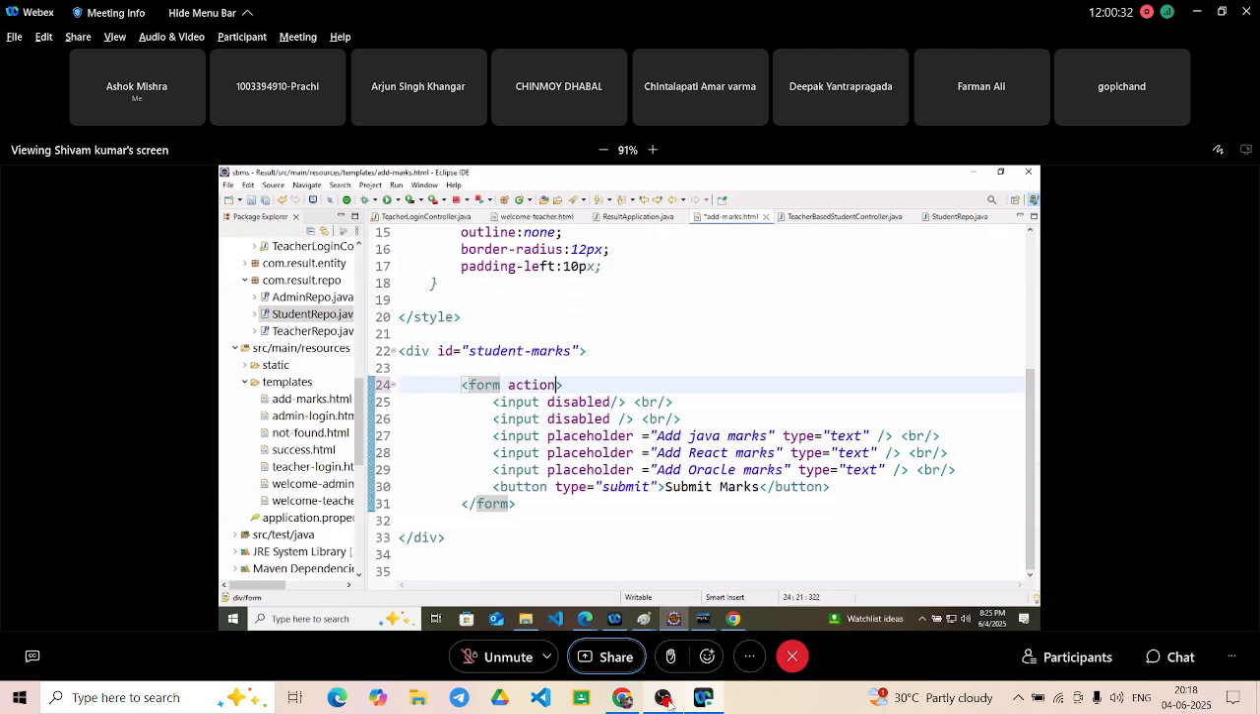Form action equals to something and method equals to something. We are posting the data, so method is post. Action: it will perform one action, that is submit students, submit student marks. Now this is the method.